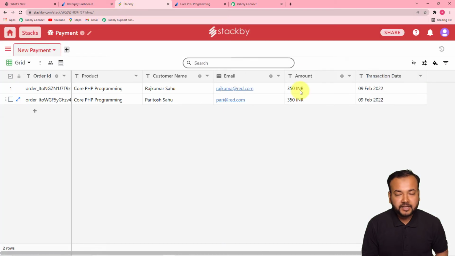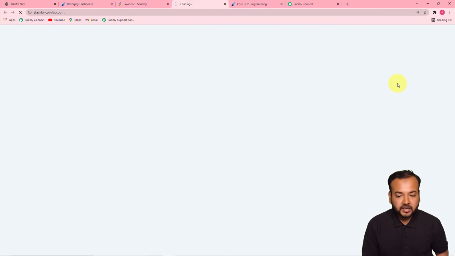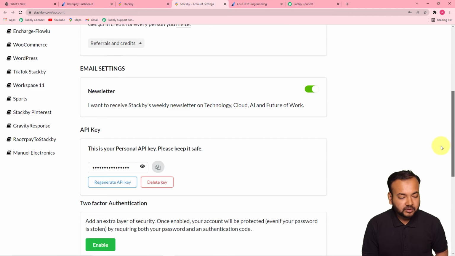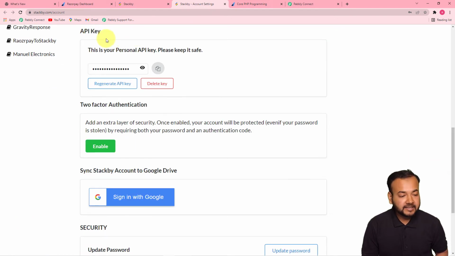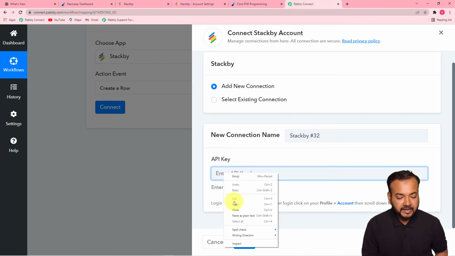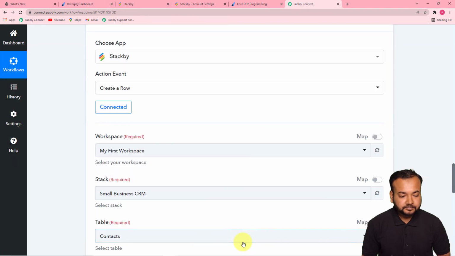So I'm going back to my Stackby's dashboard, and here I'm going to click on this profile icon, and from this accounts page I'm going to find the API key. So from this accounts page, when you scroll down, you will find this API key here. So just click on this copy icon and copy the key and paste this key here in Pabbly Connect like this, and then click on save, and you will be connected with Stackby. So you can see we are connected now.